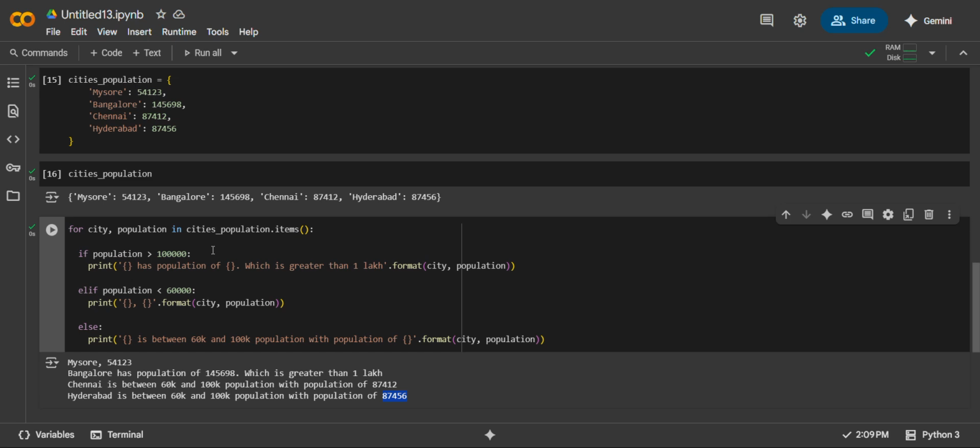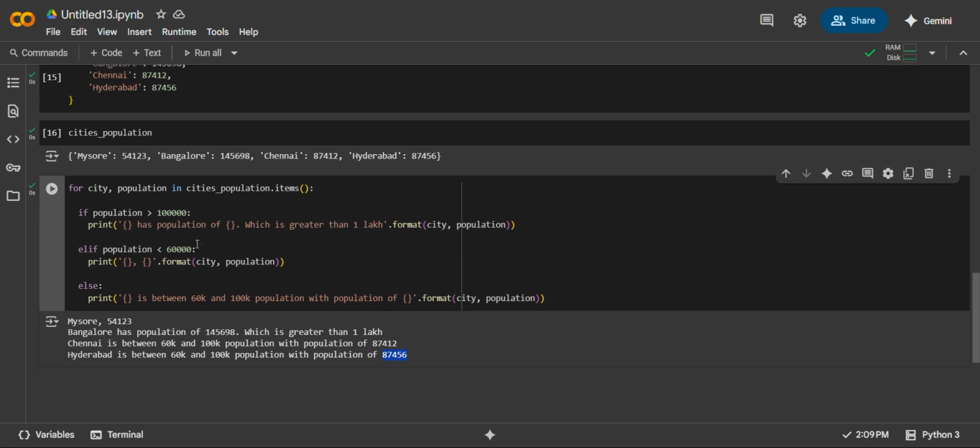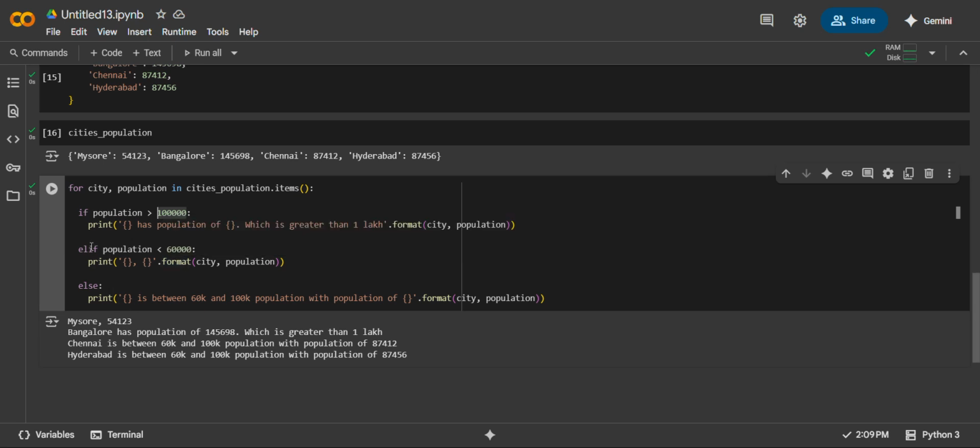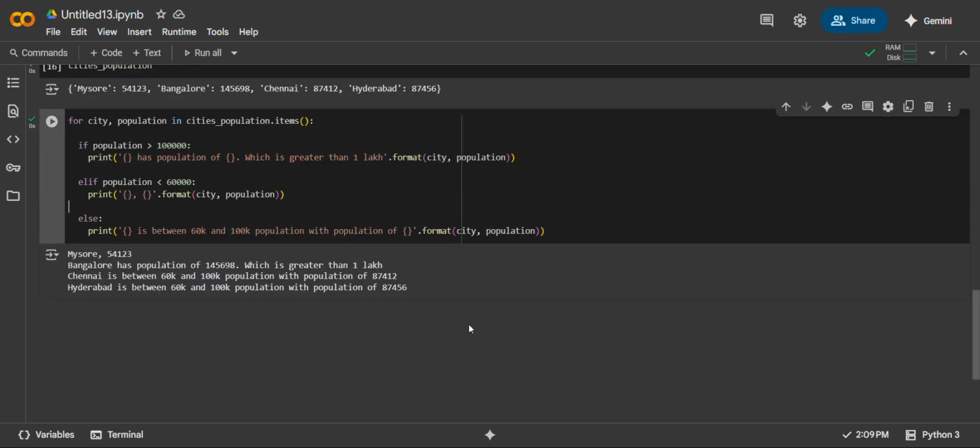So with the help of the if statement, by controlling the population using some mathematical operands, less than, greater than, and else statement and elif statement. With the use of elif, you can write multiple conditions and you can print whatever output you want. I hope you have understood how to write an if and elif statement with the help of conditionals. Remember, you have used the for loop, you have used the conditionals.